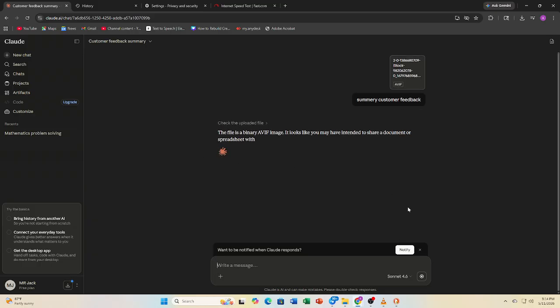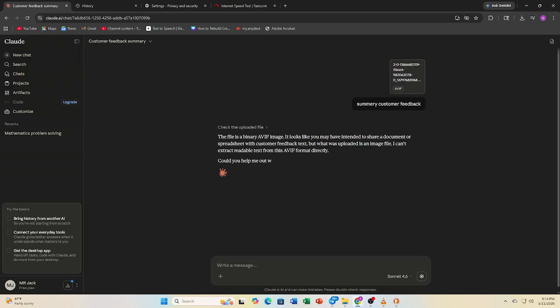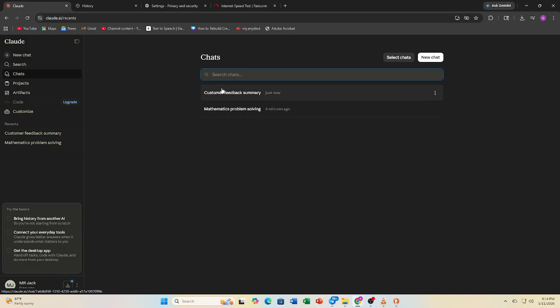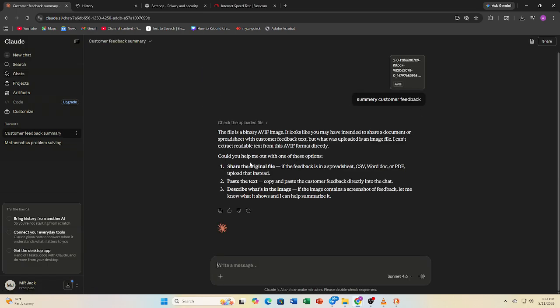Another useful trick is creating reusable templates inside Claude. You can save prompts for emails, project updates, client responses, or content generation. This speeds up repetitive work and keeps your workflow consistent.